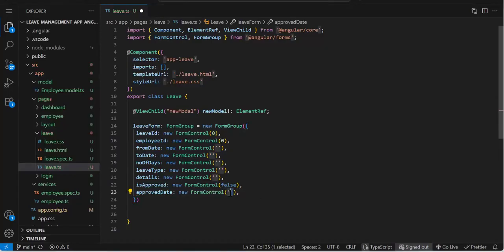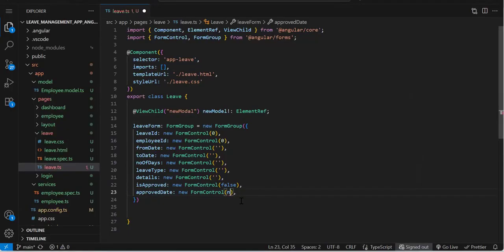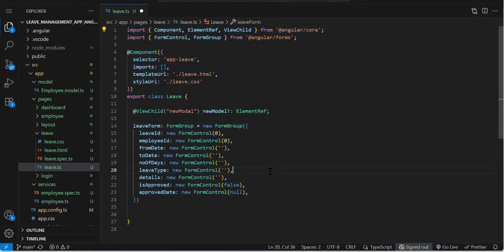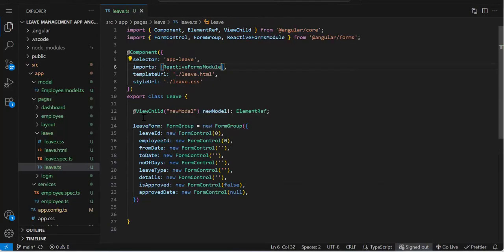Okay. Here also it's approved date. So let's pass the new date, current date, or null also we can pass, I think. Let's go with null. So this is how you create the reactive form. Whatever the object you have, like that you will create the controls. Okay. Then the ReactiveFormsModule we need to import. We created a reactive form. Now this form we need to bind to the HTML.